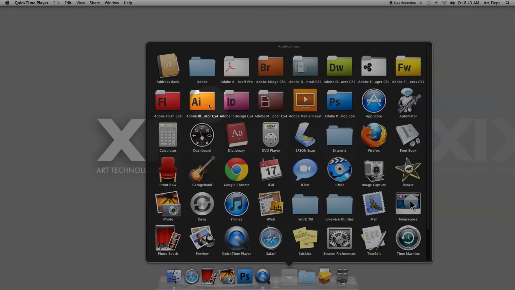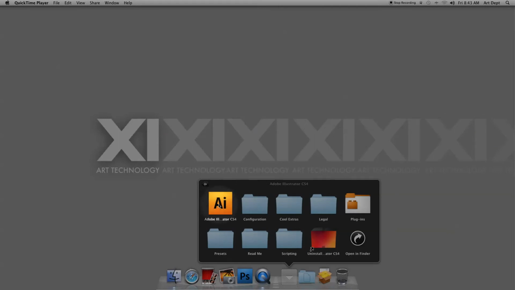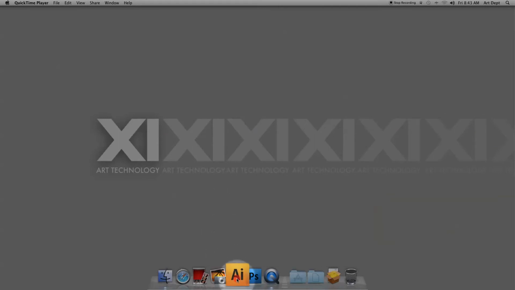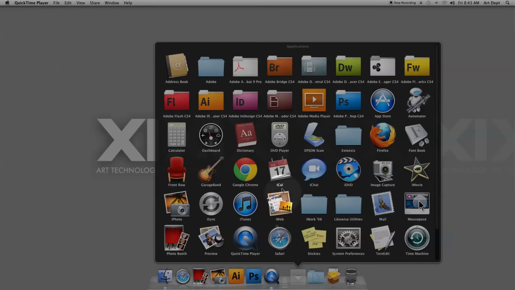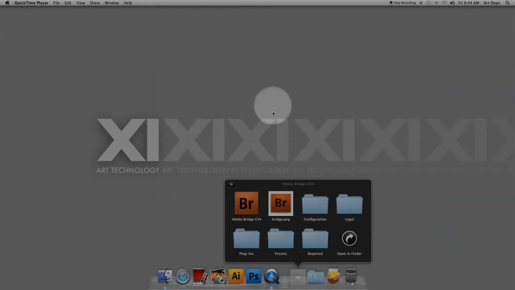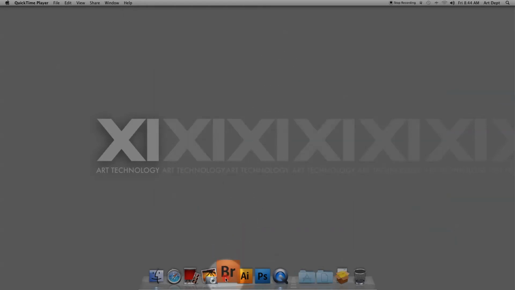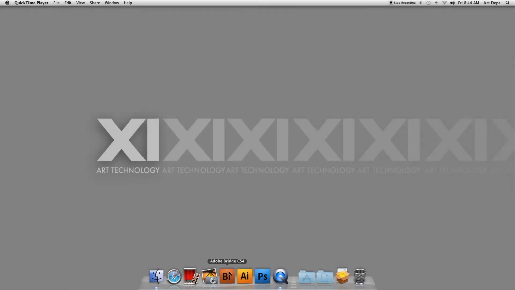Take this icon and drag it to your dock. Also, we're going to be using Adobe Illustrator. Click on this orange folder. Here's the item. Drag that to your dock. You'll see that there's a little space that it makes for you, knowing that it's going to go down there. Adobe Bridge we will be using at some point, so take this and drag it to your dock. Those are the programs that we're going to be using a lot.